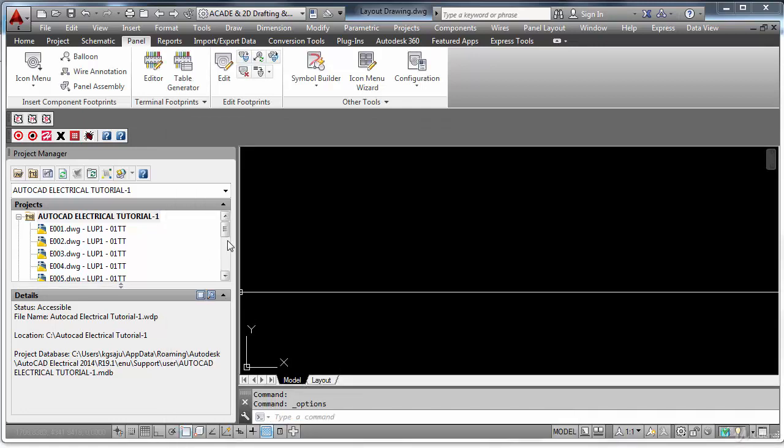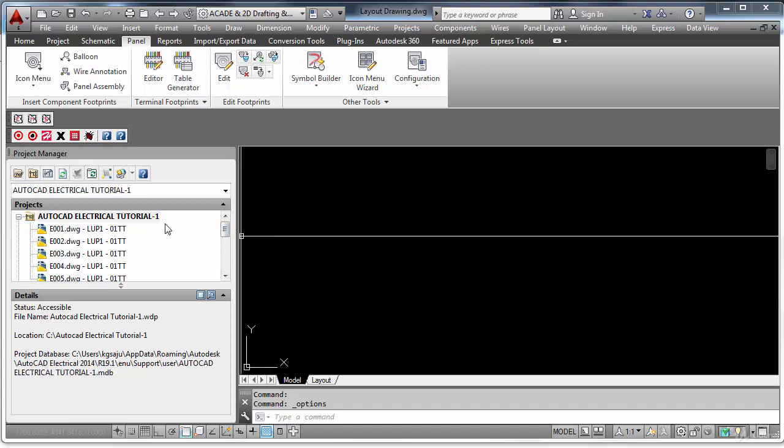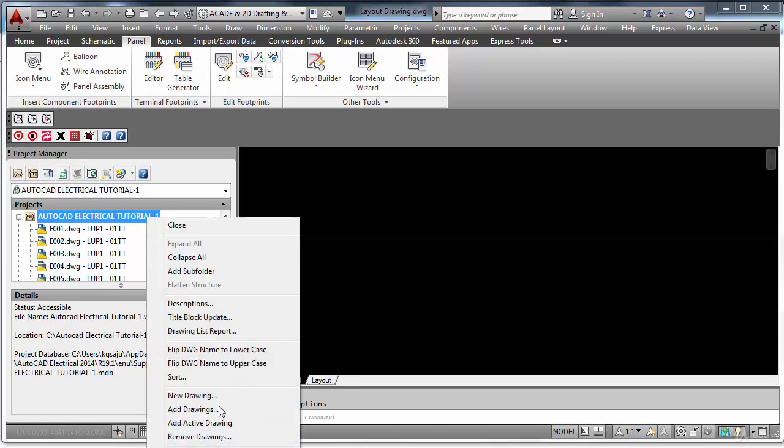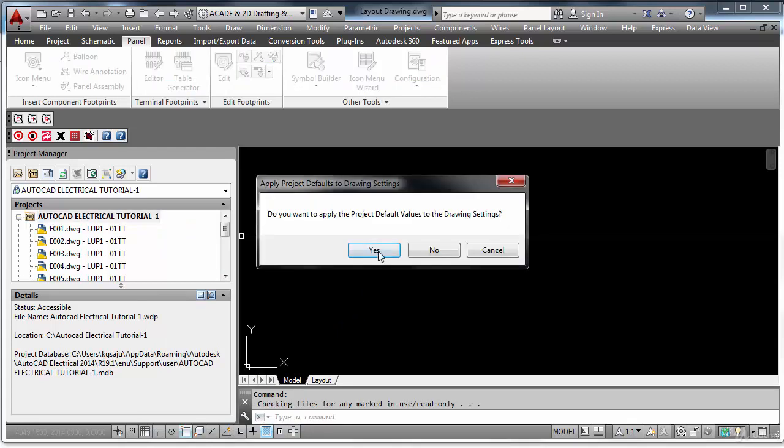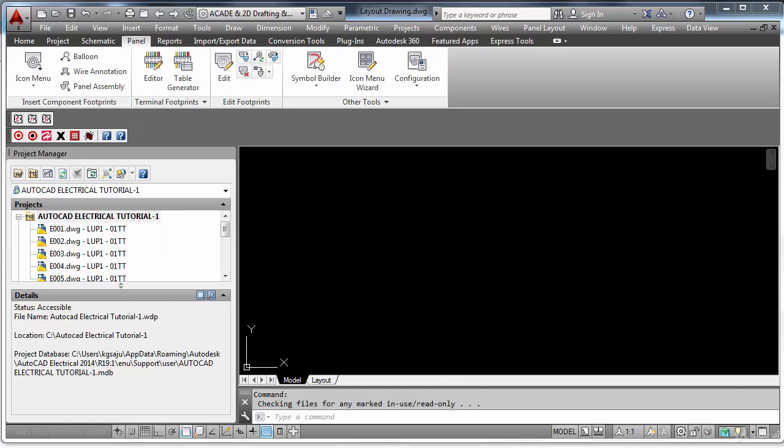So what I'm going to do is, I'm going to make this drawing a part of this project. So what I will do is, I will go to the project, right click and add active drawing. It will take few seconds. Now if you see this particular layout drawing, this drawing name is layout drawing, file name. So that has become a part of this particular project.